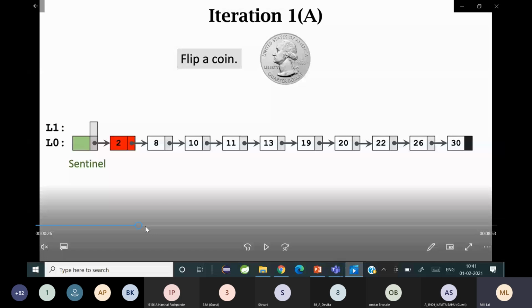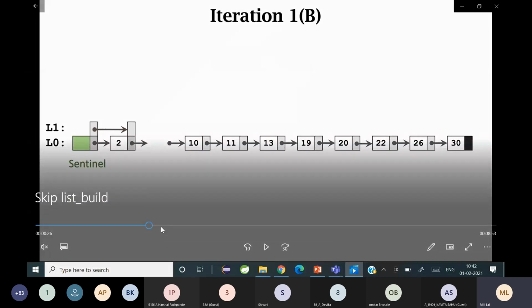Head. Head. So what did I say? If you get a head, what is going to happen? Will the sentinel get linked to node 2? Yes or no? Yes, ma'am. Yes. Because it is a head, the sentinel will get linked to node 2. So can you see that?